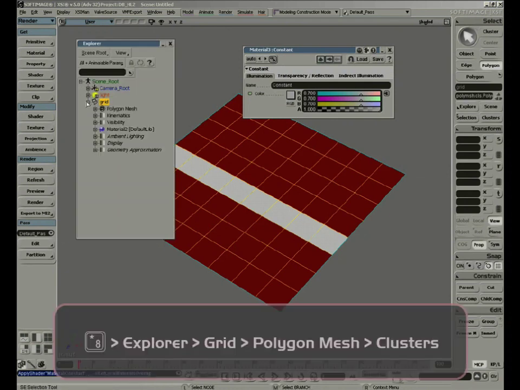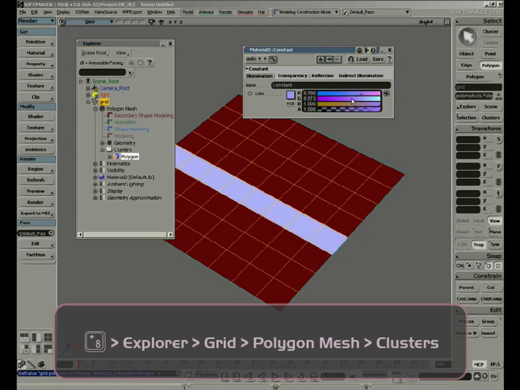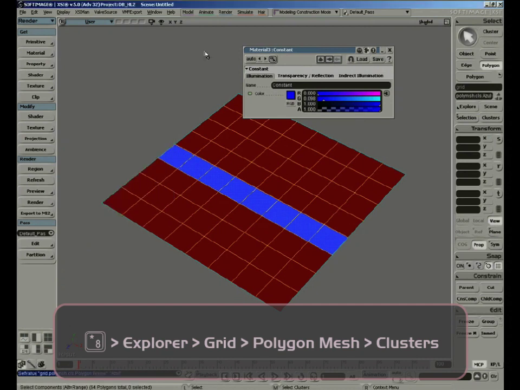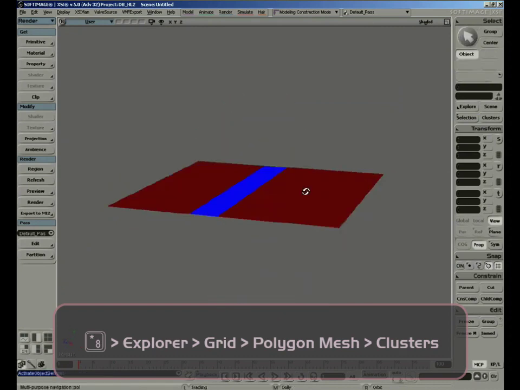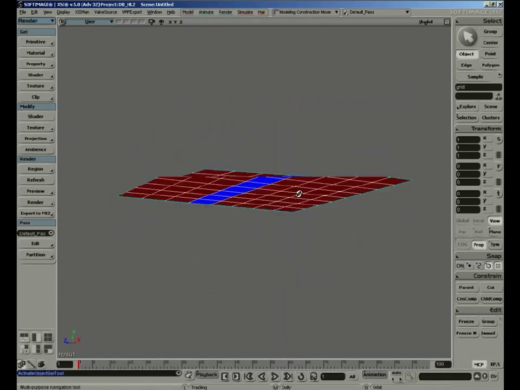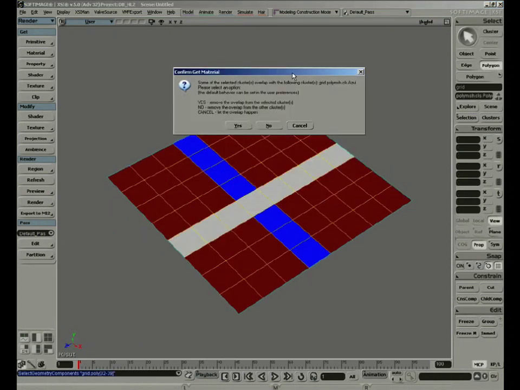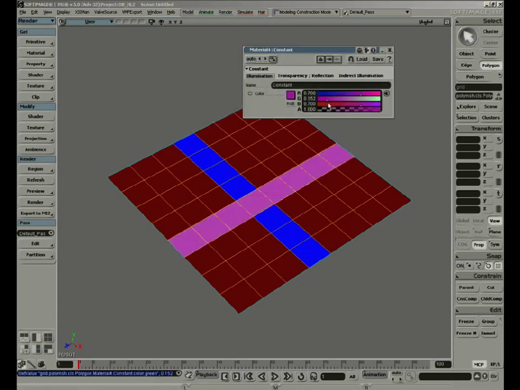If you explore the object, you can see the cluster in the Explorer. We can then go and rename the cluster. Select another range loop and select a material. An overlap happens here when we have a new cluster created over a previous cluster. In this case, we have three options. Yes, we will remove the overlap from the previous cluster. In this case, I'll select No, so the cluster is not removed from the previous cluster, and change the color.